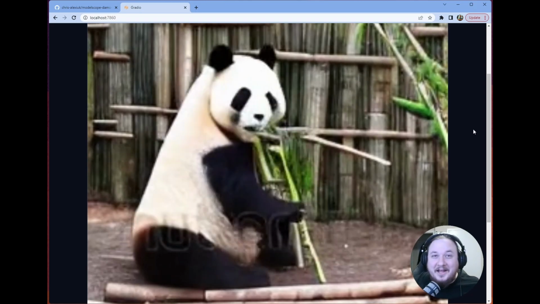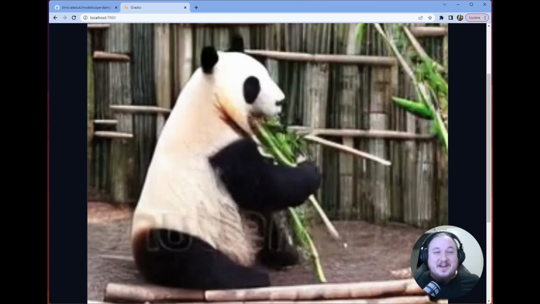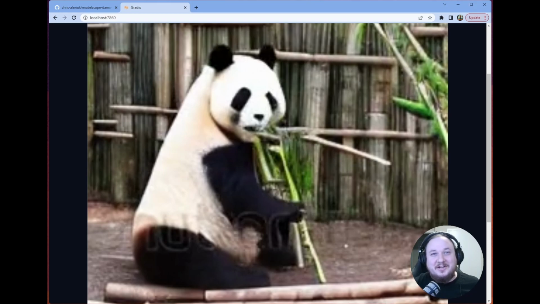I mean, it is what it says on the tin. That's a panda. That panda is eating bamboo. Is it a little bit cursed? It sure is a little bit cursed. But what can you expect, right? We're running this off of just a single GPU, so a relatively small model, and it performed swimmingly.